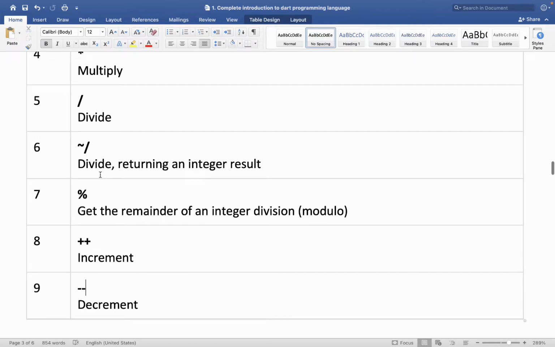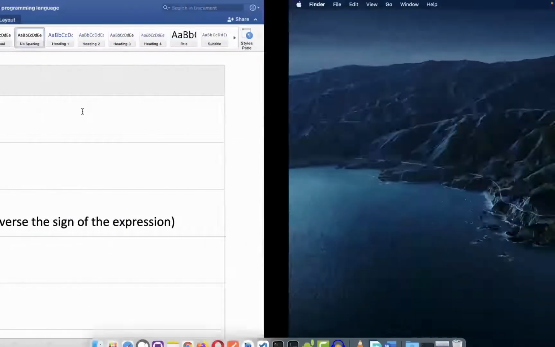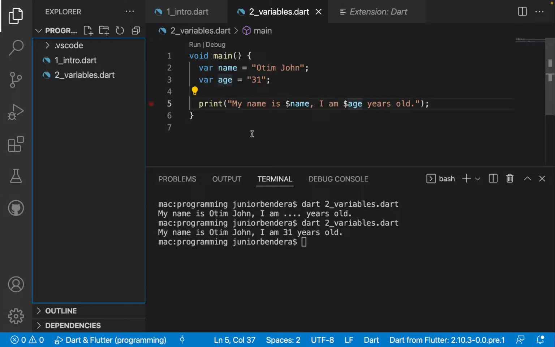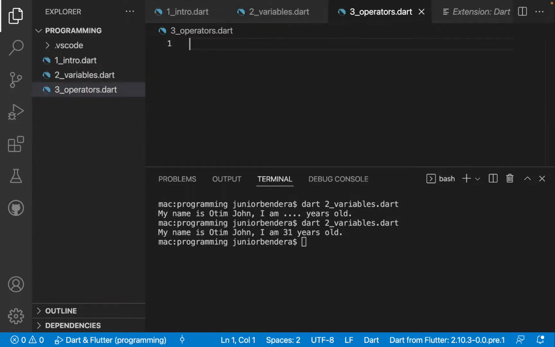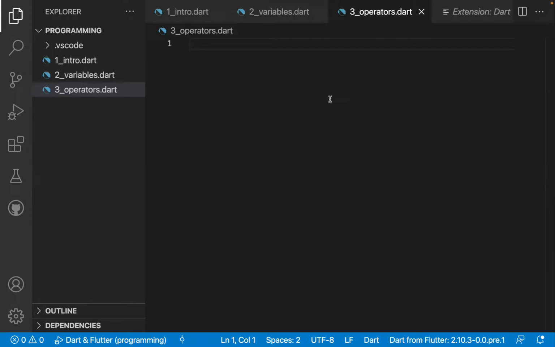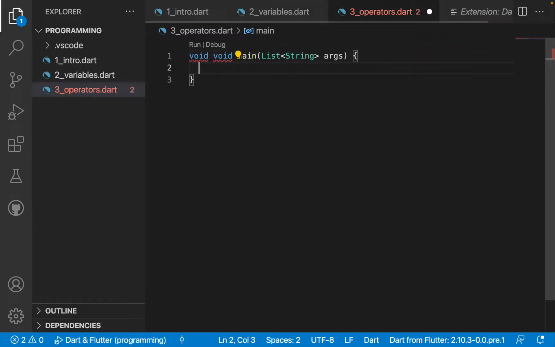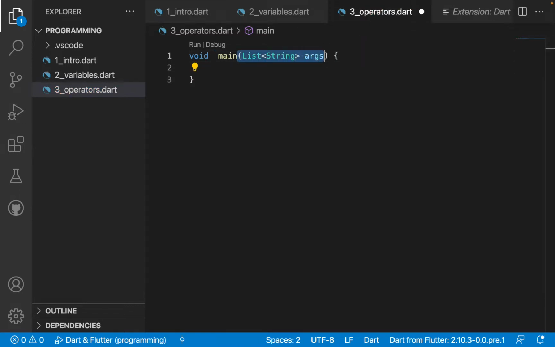So let's go ahead and see how we can use these operators. We're going to create a third file, and we're going to call it operators. So to do that, I'll just simply come here, new file, and I'm going to put 3_operators.dart. Once we do that, we are going to create the structure of our program, which is going to be void main. Just do that for me, the IDE. Just remove this garbage. Okay, so that's our program.